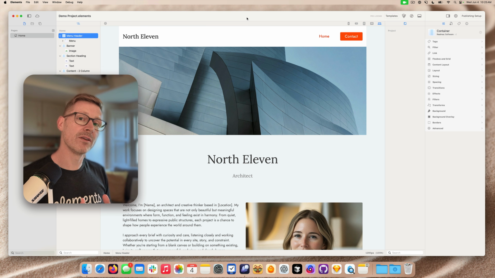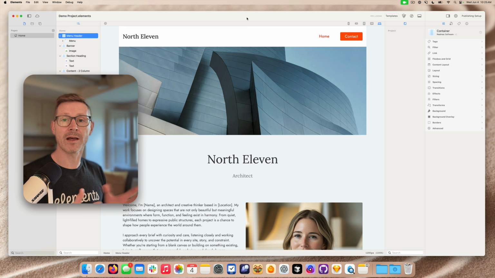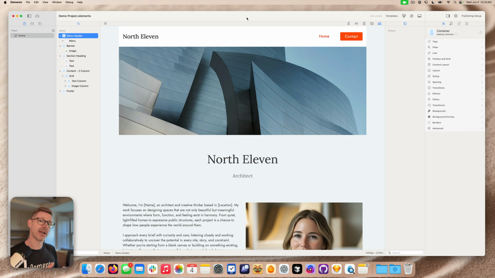To start with, we're going to look at project templates, and then we're going to look at pre-built templates that you can use, and then in the final part we'll look at building your own packs so that you can share those with other people. So let's get started with the project.